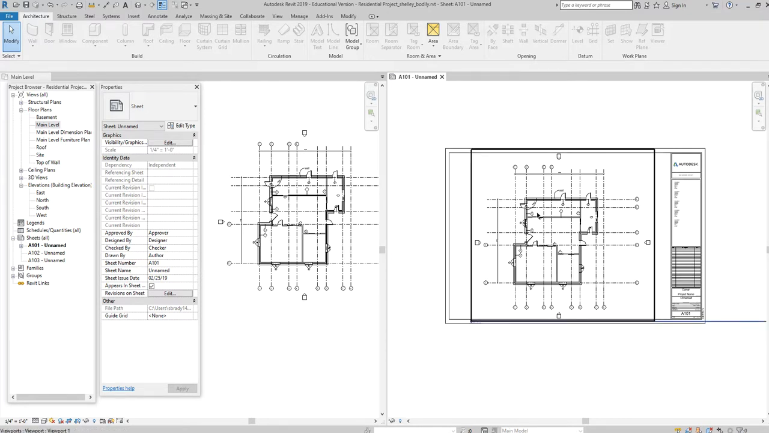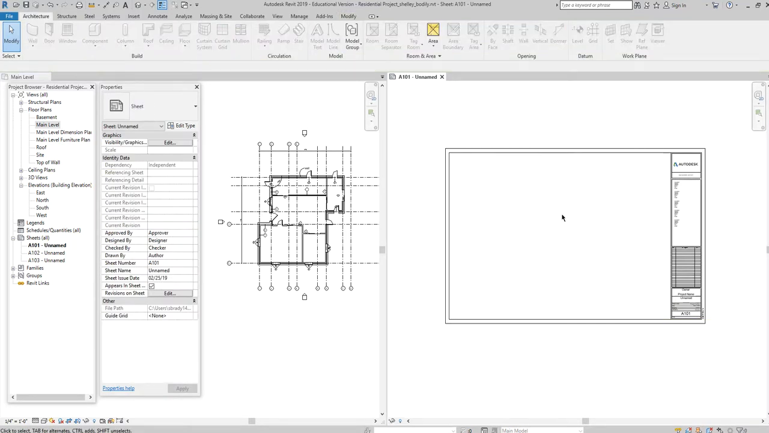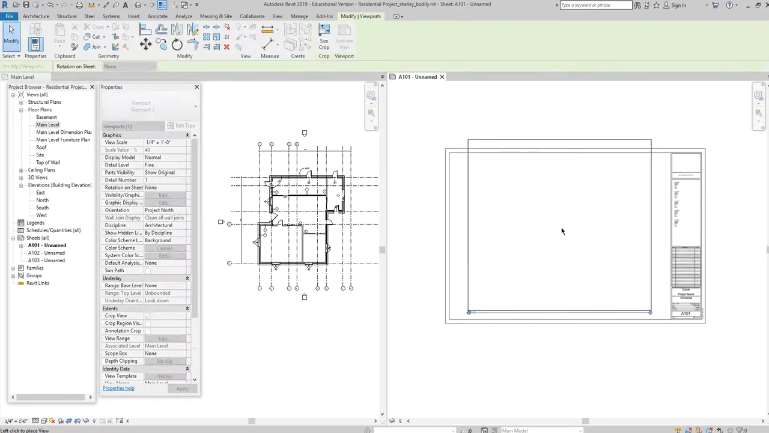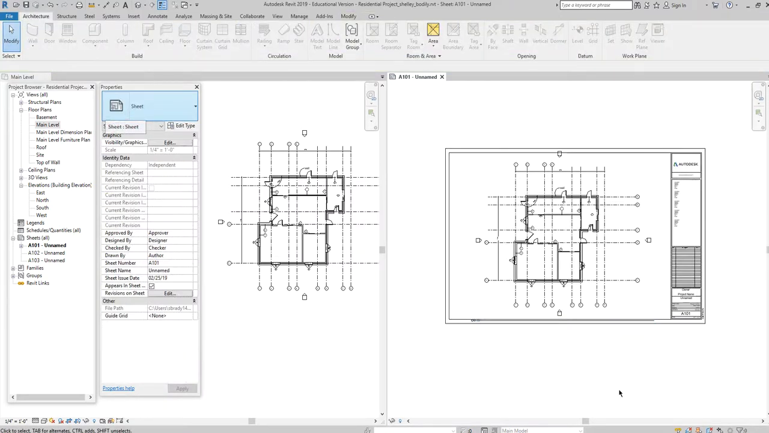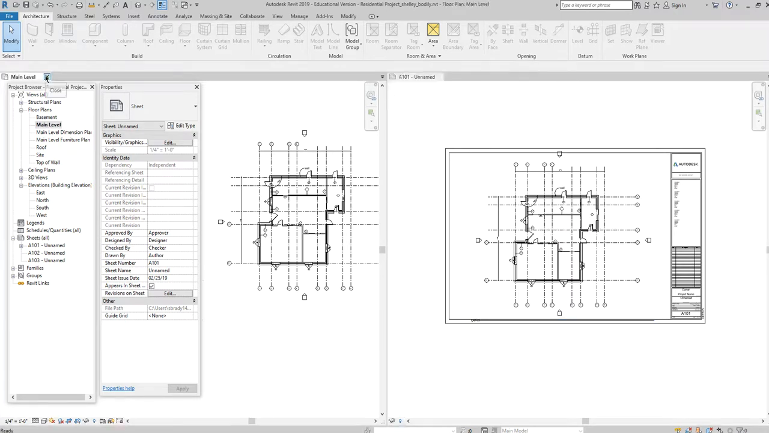Okay, if I want to remove this view from this sheet, I can click on it and I can hit delete on my keyboard. Delete. It doesn't delete the view out of my drawing, it just removes it from that sheet. Okay, I could then grab it again, drag it over, let go. That's much better, right? Click and place it. Okay. So any changes I make over here are expressed over here, okay? Let me close that out.